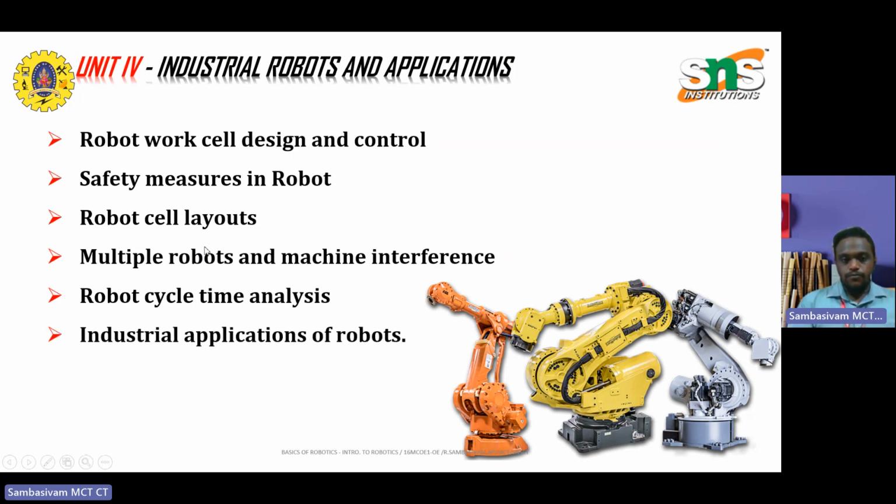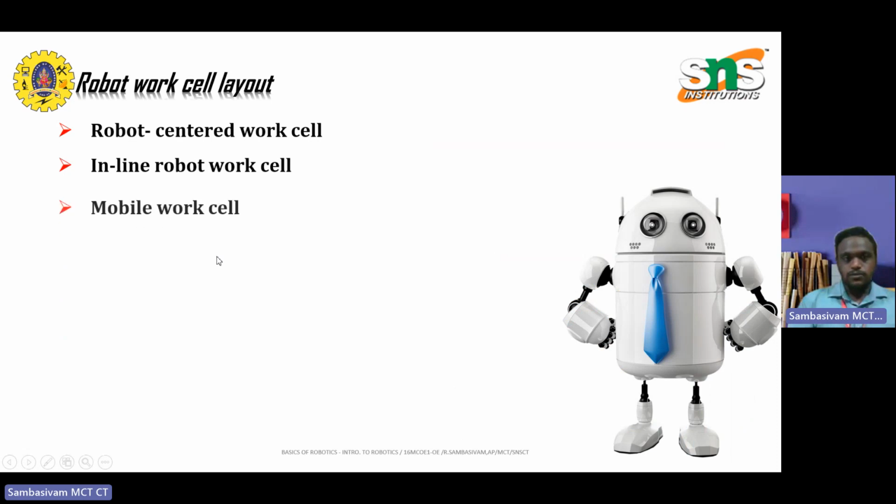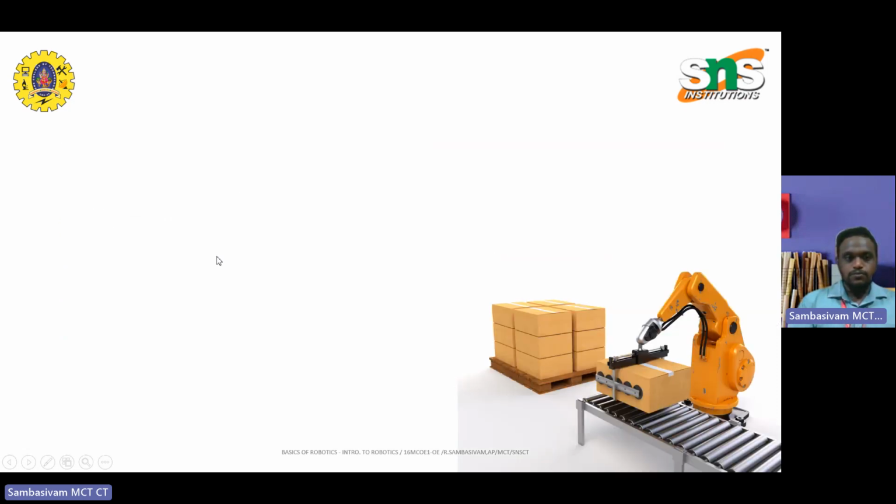One of the important features is the industrial applications of robots. Based on that, we have designed three work cell layouts. The first one is the robot centered work cell, then an inline robot work cell, and another one is the mobile work cell. What do we mean by a robot centered work cell? Normally the robot is placed in the center of the conveyor, where it is able to perform in X, Y and Z directions. It is an example of pick and place, shown in the figure, where the robot is placed near the conveyor in a fixed position. The conveyor moves from raw material to end product. This is like a pick and place robot.